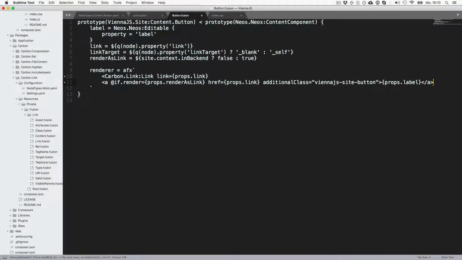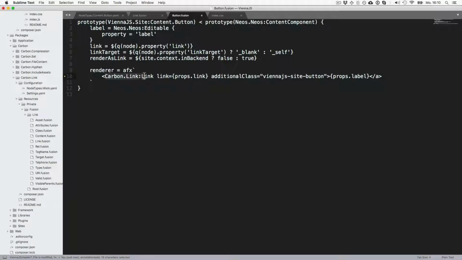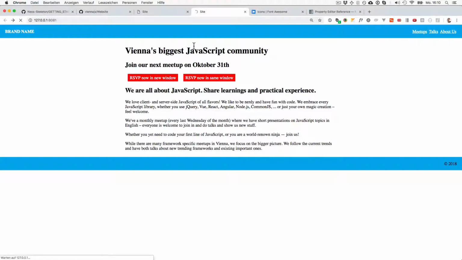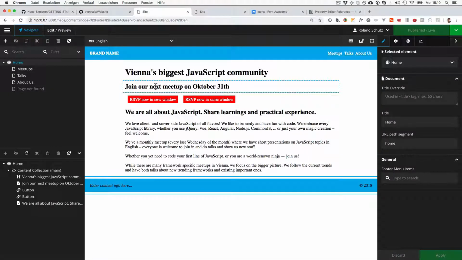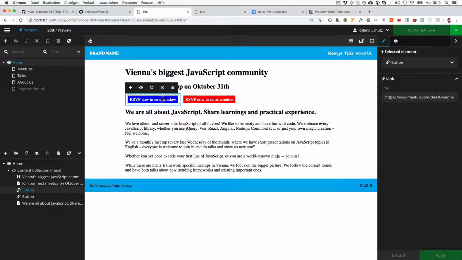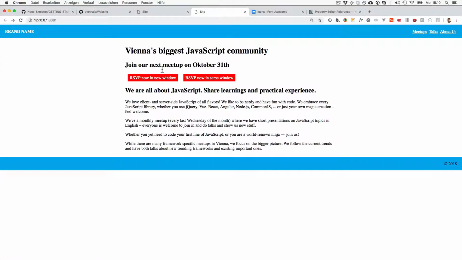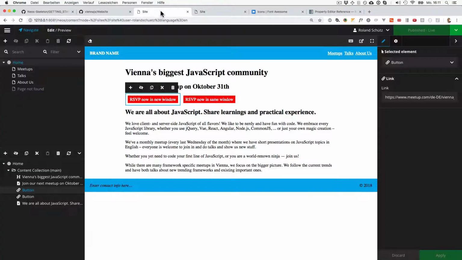And if I just do it like this and get rid of that as well, oops, we now have carbon link. It gets as a link our link property. As an additional class, it gets Vienna.js site button, and we want to close that as well. And in between, it has the label. Cool. So you'll see now in the backend, it looks exactly the same, and we can still edit the content. We still have the link here. And in the front end, now if I click it, it opens in a new window, and both open in a new window, because that's actually what makes sense for external links.